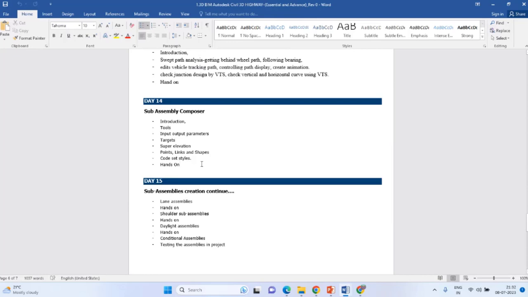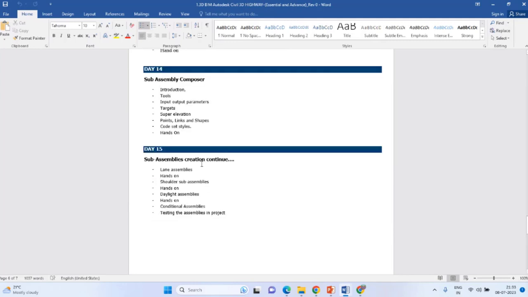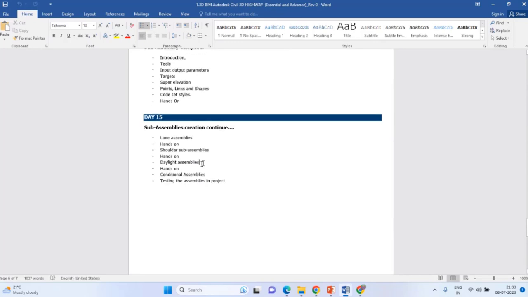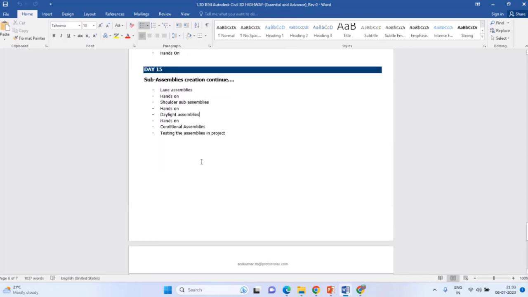And when I come to Subassembly Composer, everyone knows Subassembly Composer and Dynamo. Dynamo is not part of this training, but I will tell you, these two things we need to work hard on, because in Civil 3D we can find some material online, but Subassembly Composer is quite difficult, because it is purely based on R&D. We have done a lot of that stuff, we share some stuff, and you work on it yourself. In Subassembly Composer, if you need a lane assembly hands-on, we give shoulder assembly and daylight hands-on, and we work on all these things.